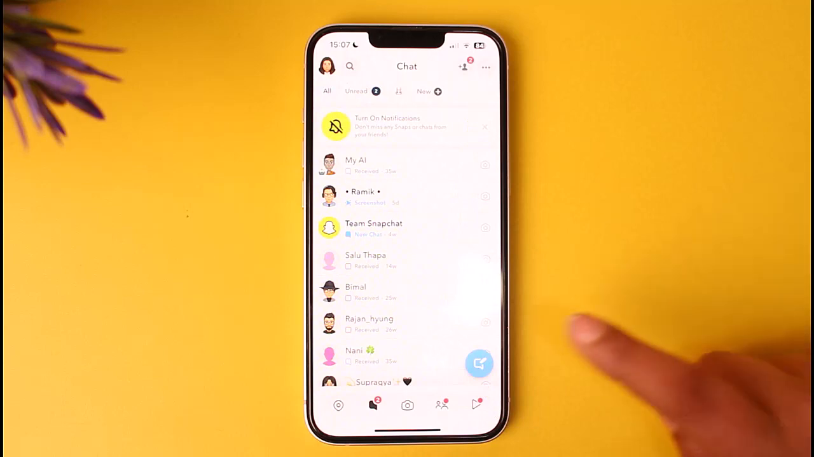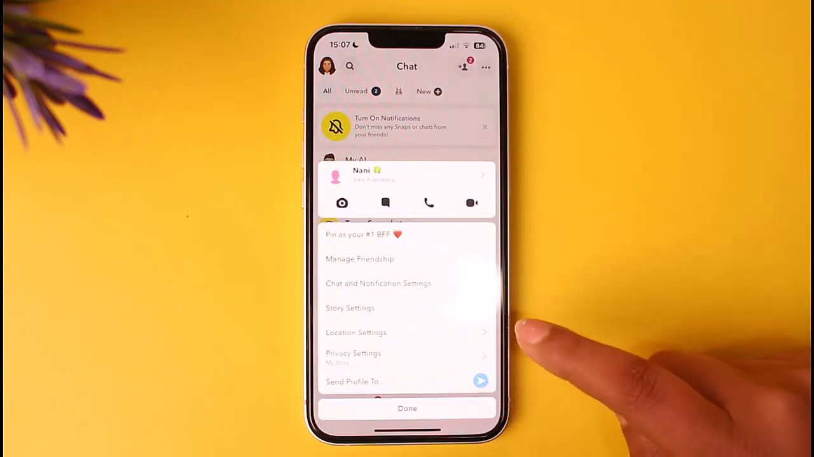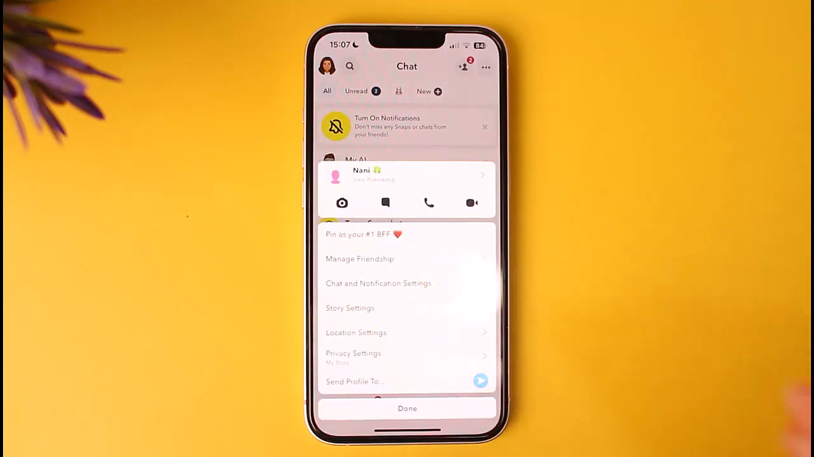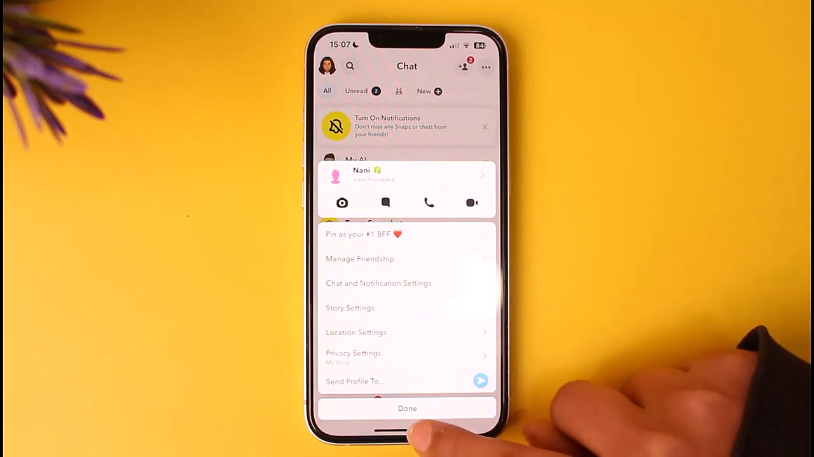If you would like to unpin, all you have to do is simply again long press on them, and now you will find the unpin conversation option. All you have to do is tap on it and they will automatically be unpinned from your conversations in Snapchat. So that is the way you can do it.